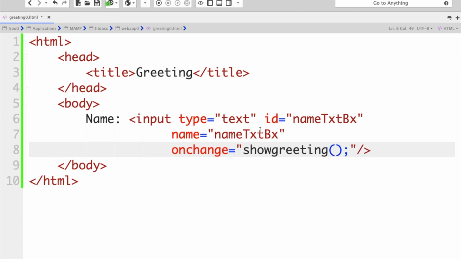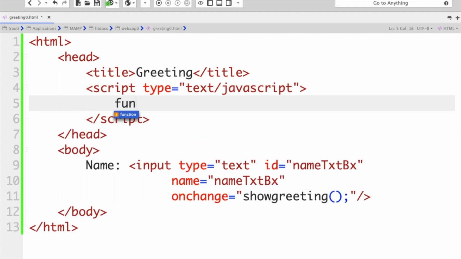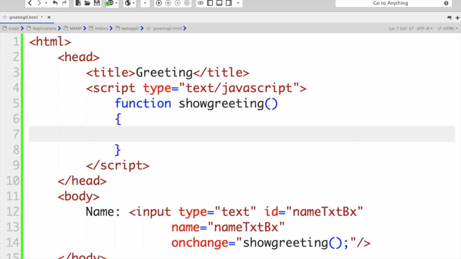Let's now create a script to run that function. So where do I put the script? Anywhere, actually. But I'm going to put it inside the head, so I'm going to put the script here, type text/javascript, and I'm going to put the function here, showGreeting. This function is a very simple function. What it does is read what the user typed in and display an alert.